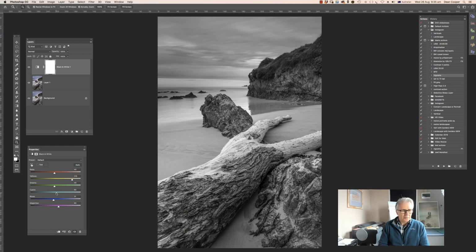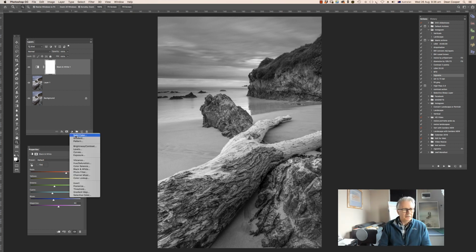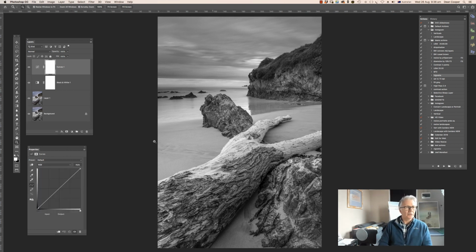And I reckon that's probably about all I need to do. Probably some reds down in that tree trunk. Yeah. Okay, so that looks pretty good. Okay, let's add another layer. Another curves. These are curves adjustment layers. I'm doing this in Photoshop.